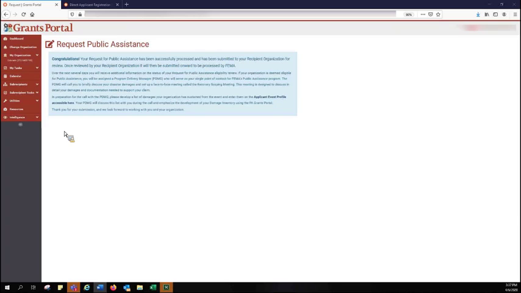So regardless of whether the applicant does their RPA or you do the RPA for them, as a recipient, a state, tribe, or territory, you will need to approve the request for public assistance, approve or deny. So I'll walk you through how to do that in Grants Portal. You're going to go back over to your navigational menu. We're going to click on My Task right here in the middle. Click on My Task.